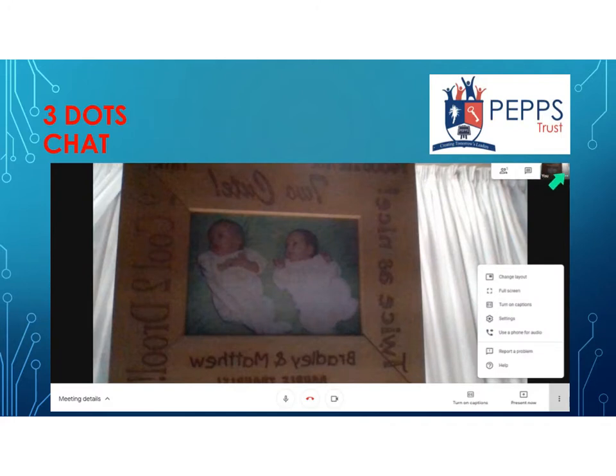If we go up to the 3 little dots at the top, the 3 little dots at the top do very little. I'm talking about the 3 little dots at the bottom. You will find that they give you some things. You can change your layout. You can make it a full screen. You can turn on captions, which is quite cute. There's also a sign down here to turn on captions. And then you actually get subtitles coming up. And you can see where the children can speak clearly or not.